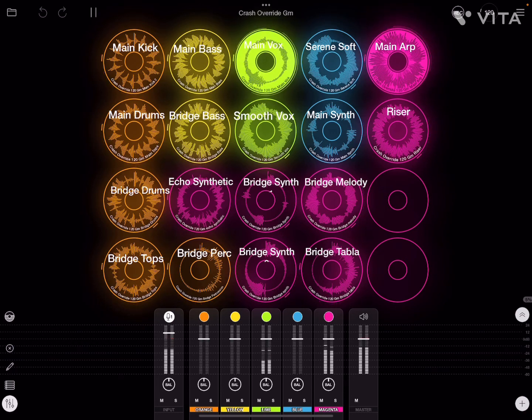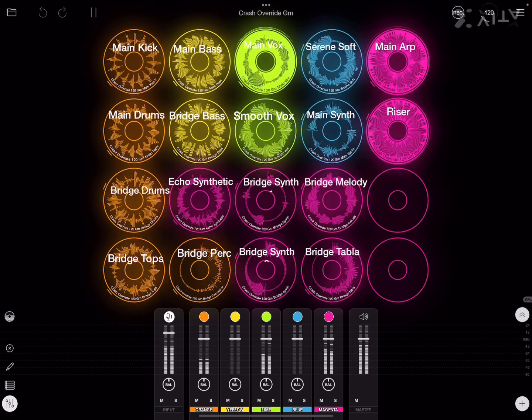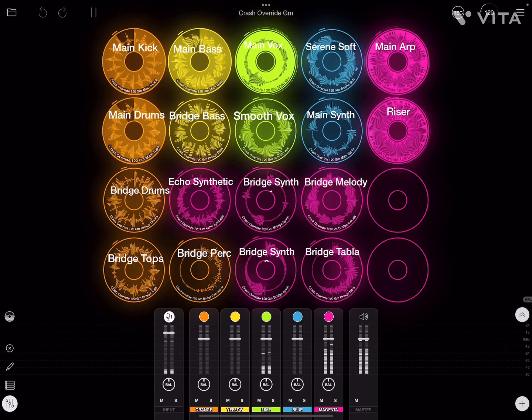And I know here to give it some dynamics, I want the riser and the kick, but I want to leave everything else off just to give it a little bit more feel. Because you know something big's coming, right? You know the chorus is coming, big chorus. I'm going to turn the main kick off 2 bars out. So, and double tap, and then tap main drums, main bass, and serene.